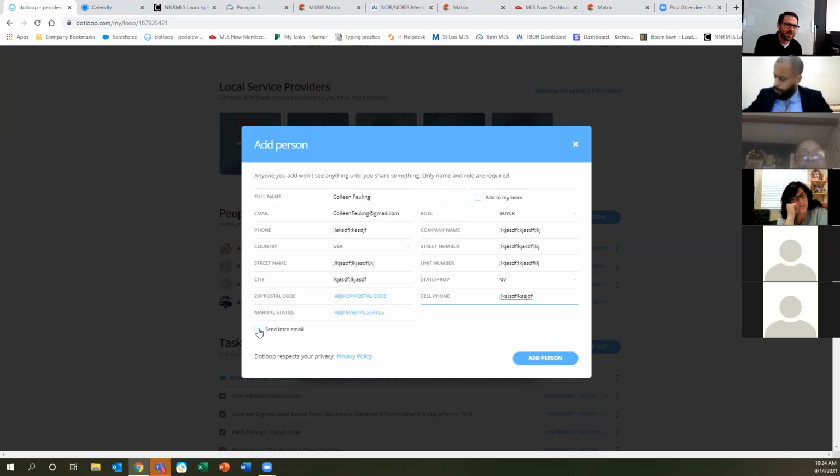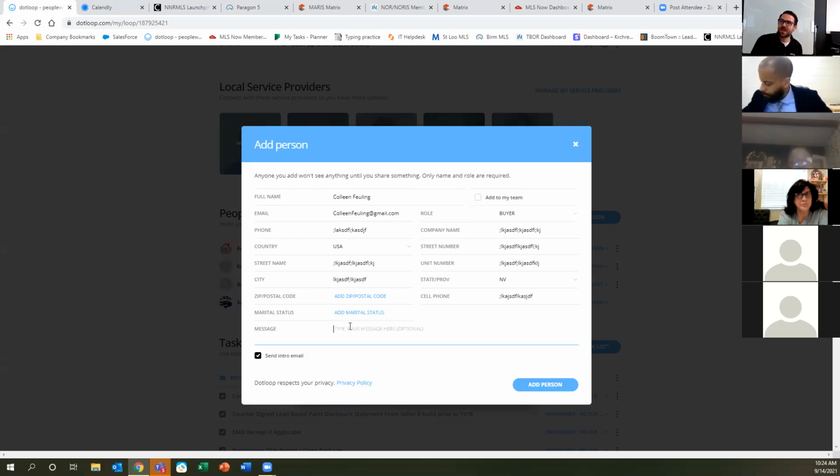I'm kind of split on whether or not I think this would confuse people. I probably wouldn't select this button because clients are going to think they have to take action on something. So I'll leave it up to you guys on whether or not you check that box. I can tell you what it looks like. Yeah, there we go. And you can also type a message here. Hey, Colleen, you are buying a house.